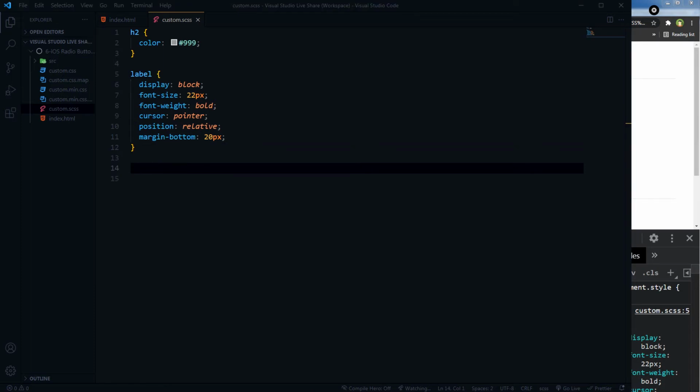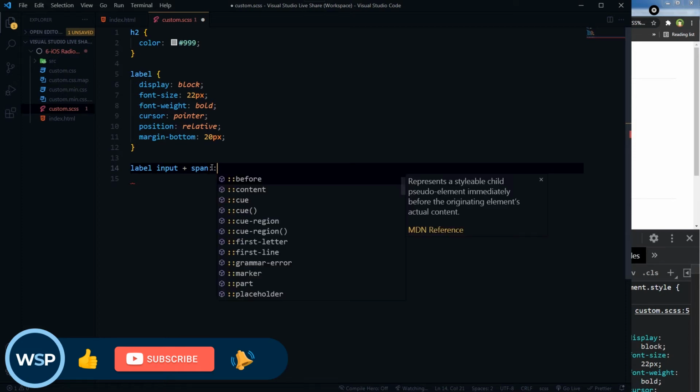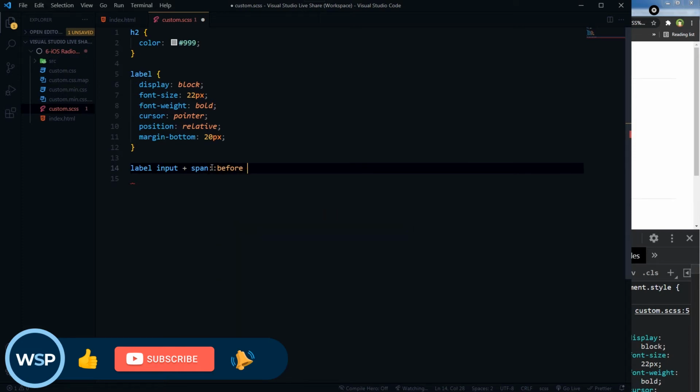Now we will design our iOS style inputs. This is for regular styles here. So we have got the label. Inside the label we have got the input. Beside the input we have got the span tag, and for the span's before element we will do something.